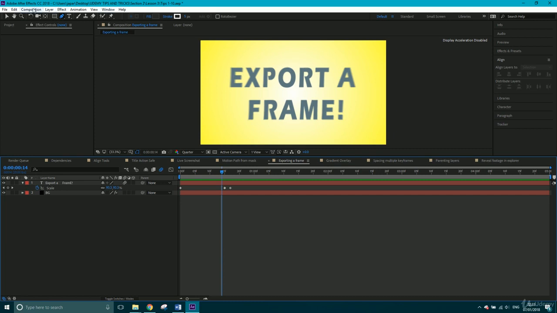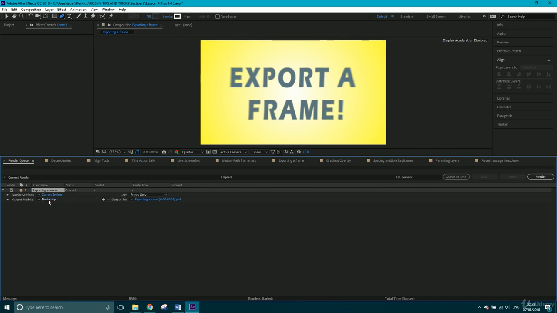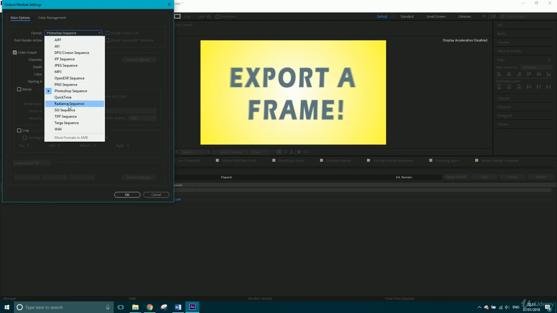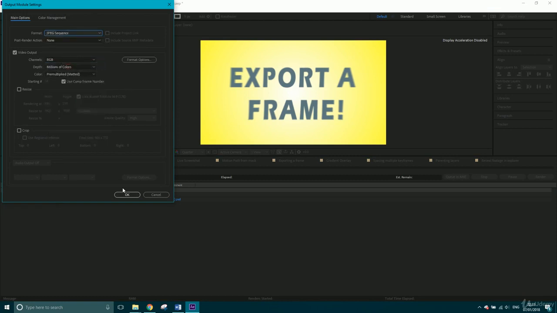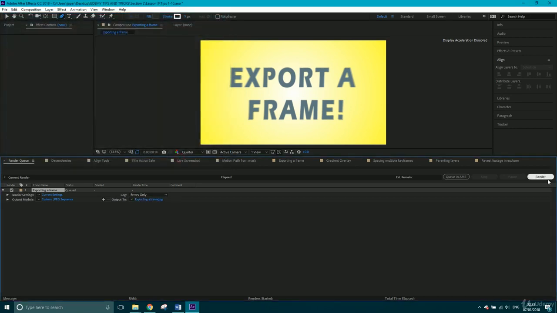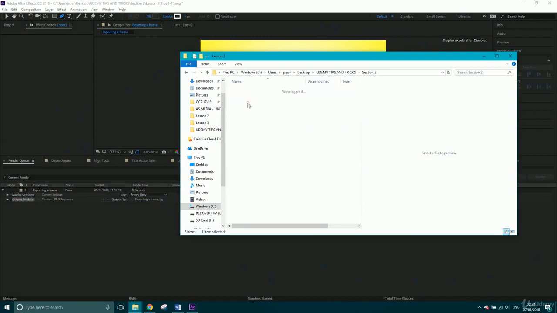So what you can do is go up to Composition and Save Frame As, and then File. Got your render queue here. I don't like saving it as a Photoshop file, especially if it's for a client. I'll just save it as a JPEG and click OK. And let's save this to section 2, lesson 3, exporting a frame. Okay, let's just click there and click save. Then click render, and it'll save this just as a still image so you can show a client. So let's go to section 2, I think lesson 3.